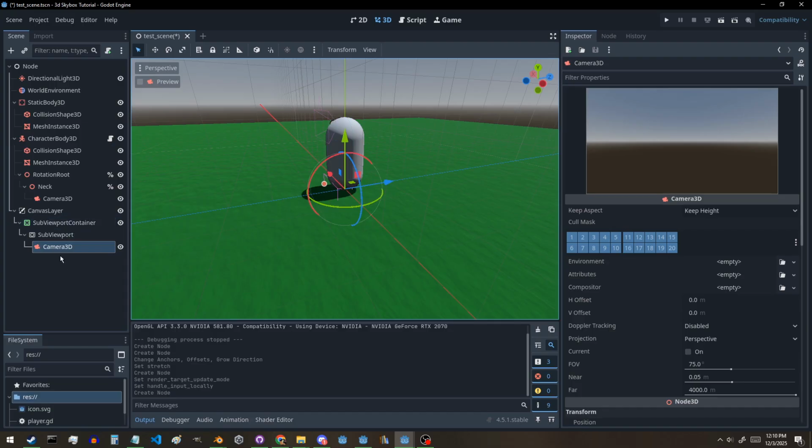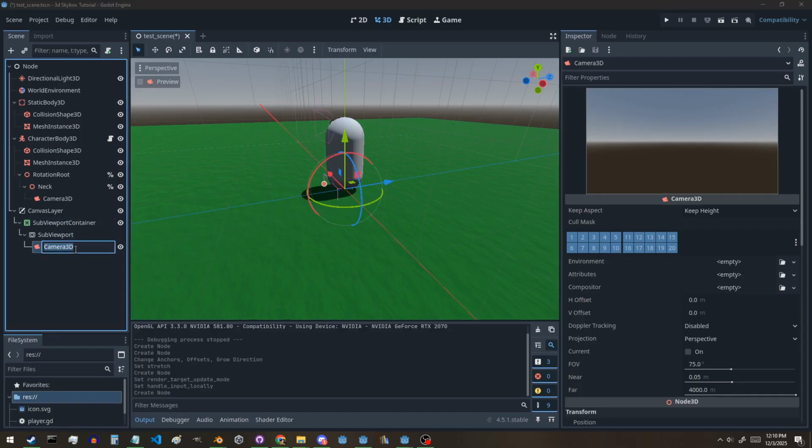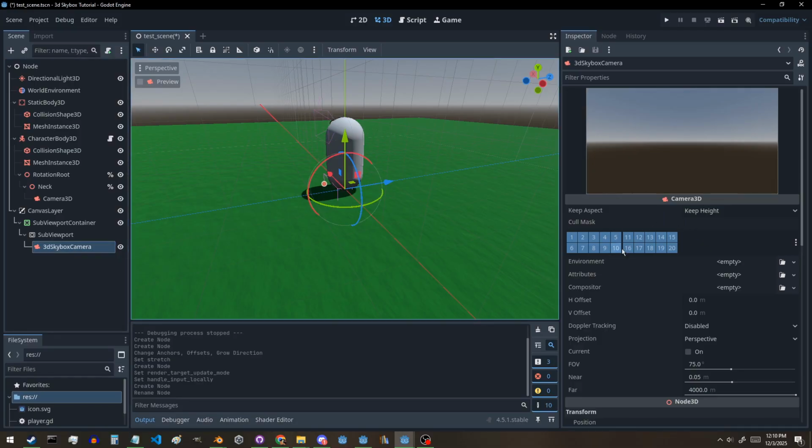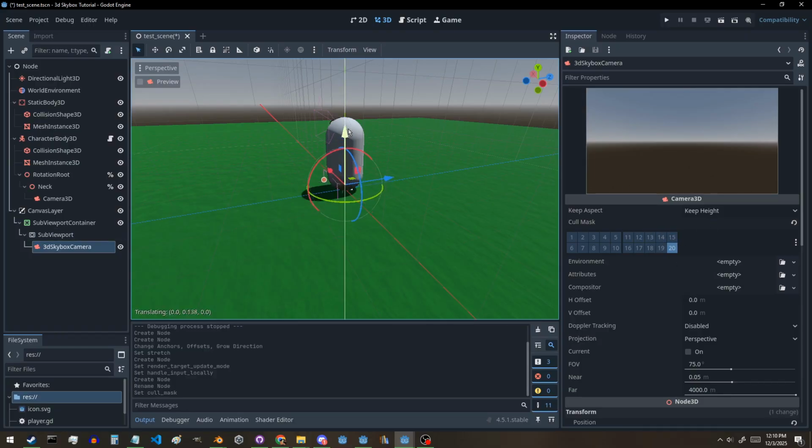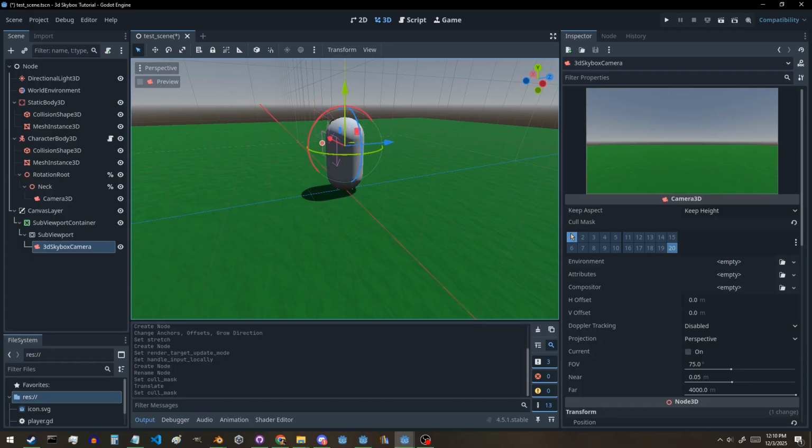Now, one thing I like to do with my 3D skybox camera, so that's what this is, is set it to its own layer. So I've designated layer 20, which seems pretty out of the way, as the skybox layer. I'm going to turn all these off, and it will only render what's on layer 20. So it will no longer render the ground, which if we had 1 on it, it will still render that.